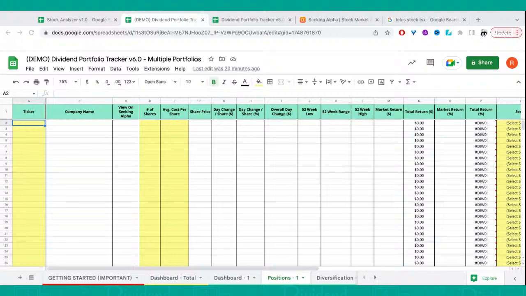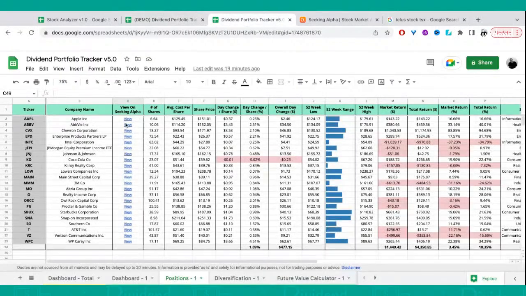Okay, so what we're looking at here, guys, this is just a demo version of the new spreadsheet. And I also have my version of the spreadsheet open. So let's assume this is version 5.0. Okay, got all my data in here. I've got my tickers, number of shares, my average cost per share. All I really need to do to transfer everything over is highlight this whole entire column.